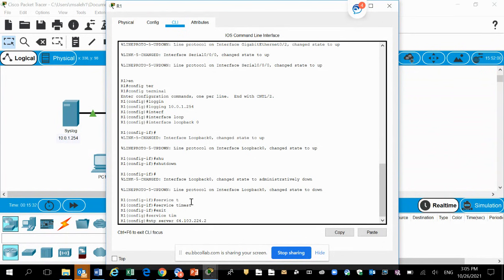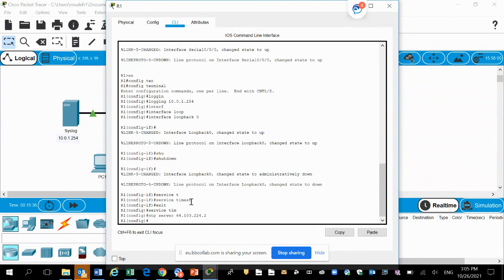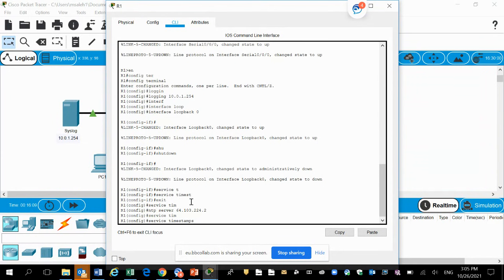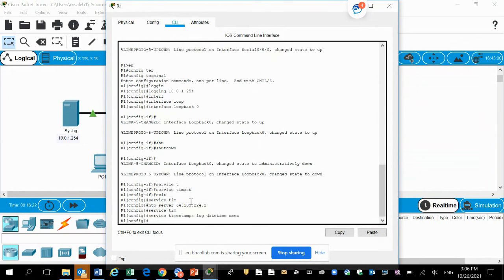103.224. By the way, do you know what kind of clock is on these servers? These servers, they use very accurate clock. Okay, very accurate. So now our router is told to use this NTP to set its time automatically. Okay. Now this next command is we need to enable the logging timestamp service on the router. So the command is service timestamp and then log. And then, like what we have done on the switch, date, time, and millisecond. Okay. All right.